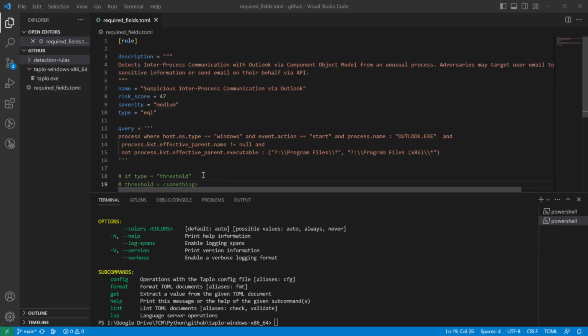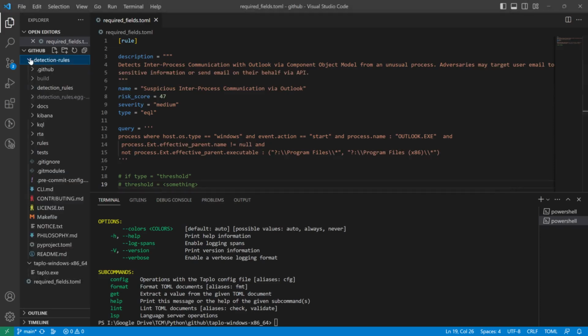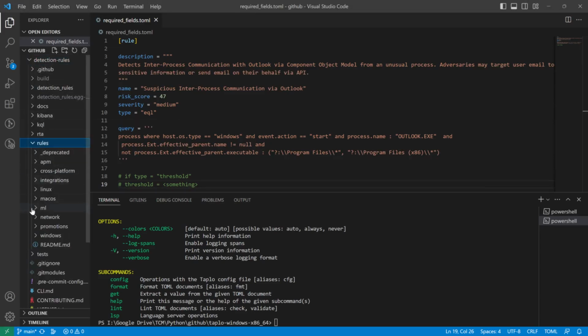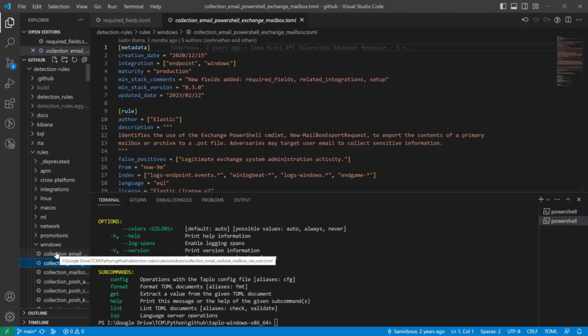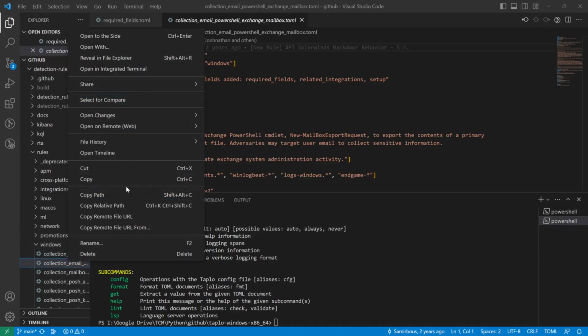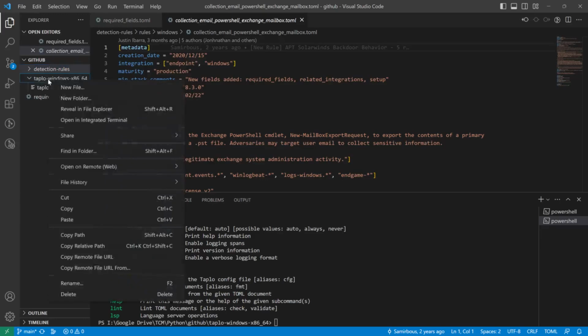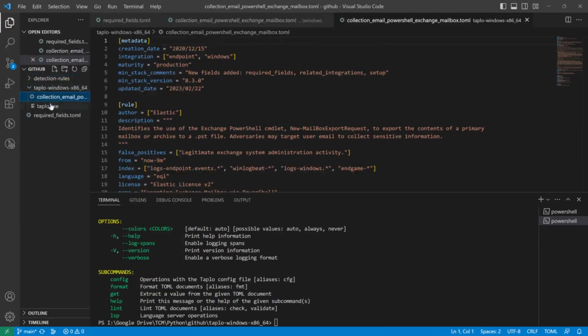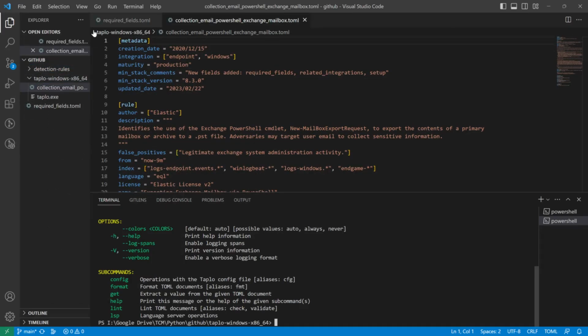All right, so what we're going to do to showcase Taplo is to grab one of the detection rules that we downloaded from our last video, and then put it in the folder that has the taplo.exe. So we can navigate right to rules. Let's go to Windows, and let's grab this one. Some PowerShell activity on Exchange email collection. So I'm going to right click, copy this, and paste it in our folder. And now we have this file. We can see it's in Taplo, so we're in the right one.